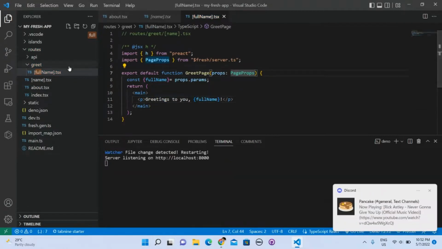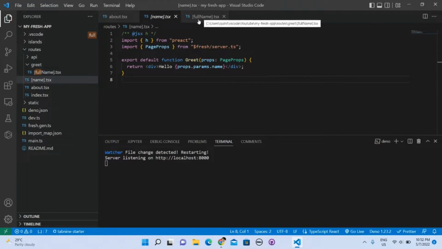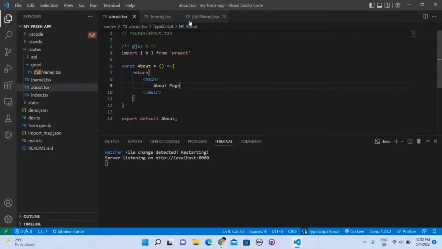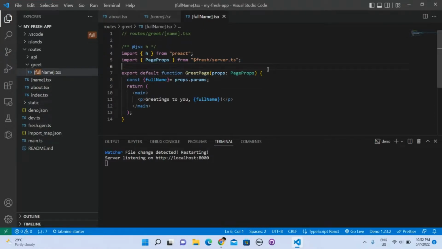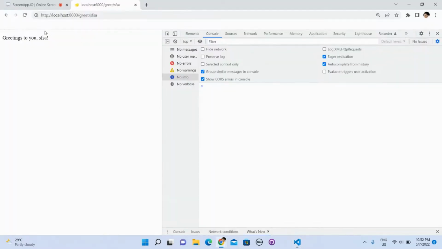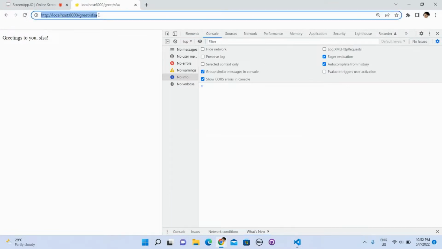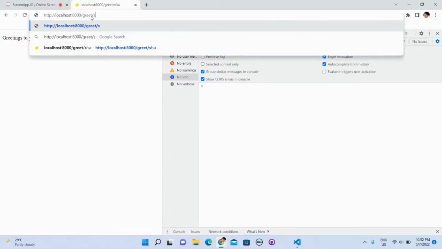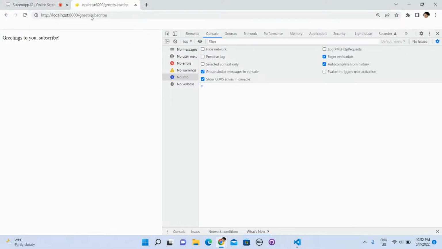Of course, the only difference between a dynamic route and a static route is that here it's missing the page props. So here you need to import PageProps from $/ so.ts. So if you type like subscribe, it will work as well.